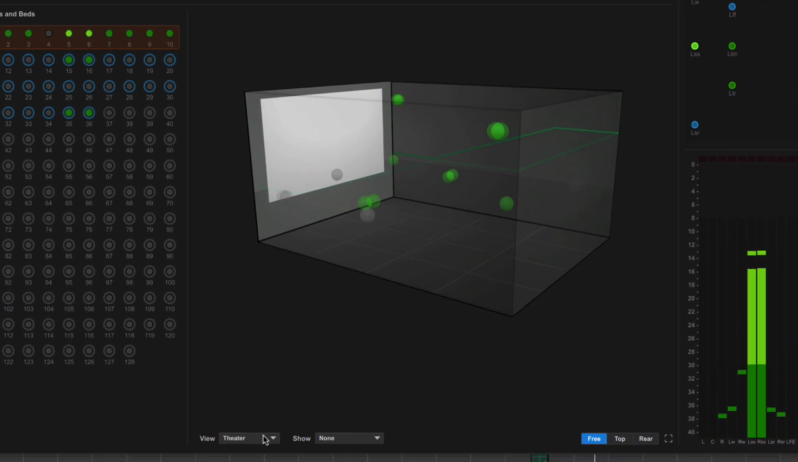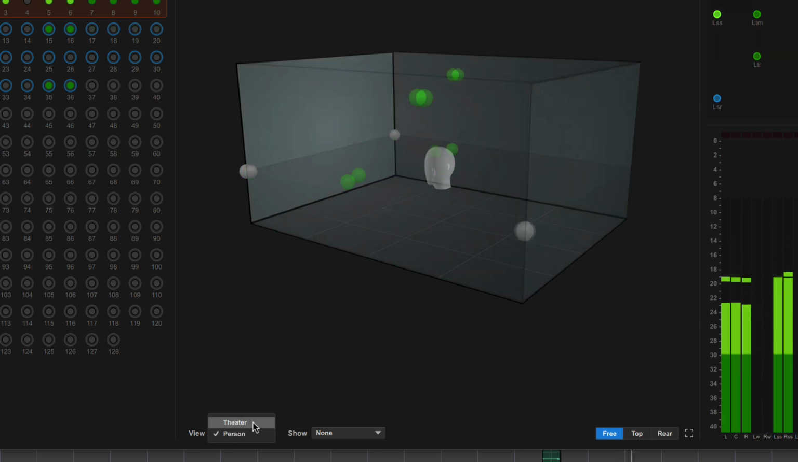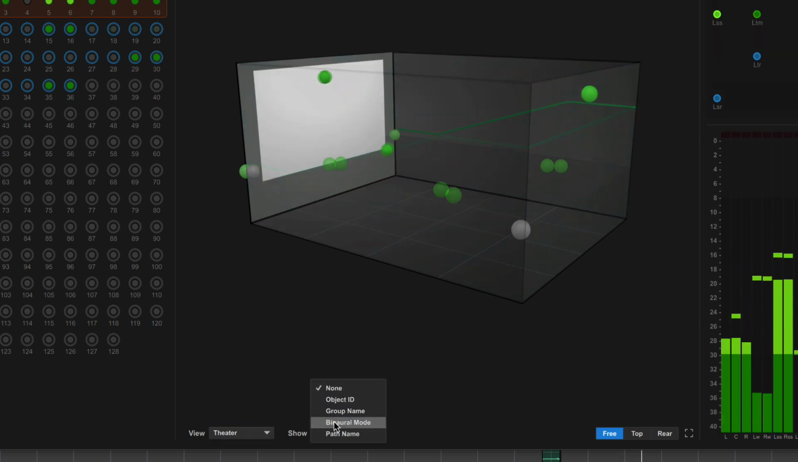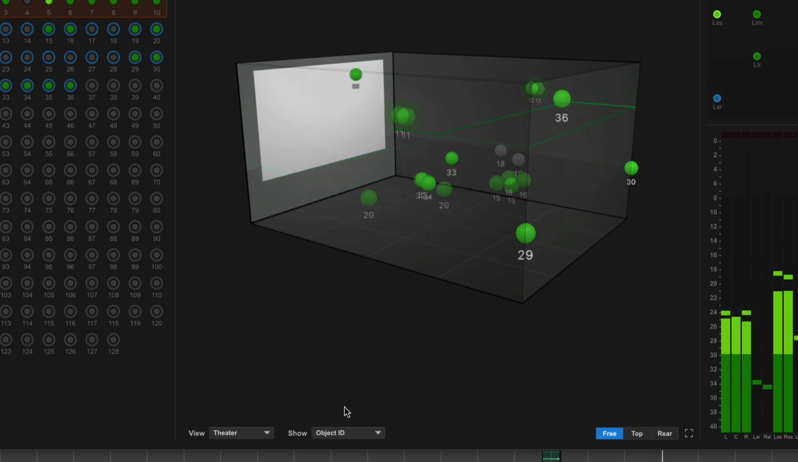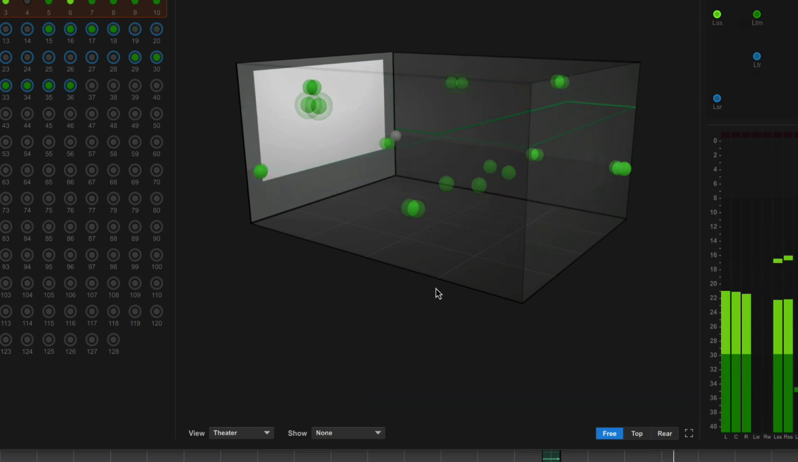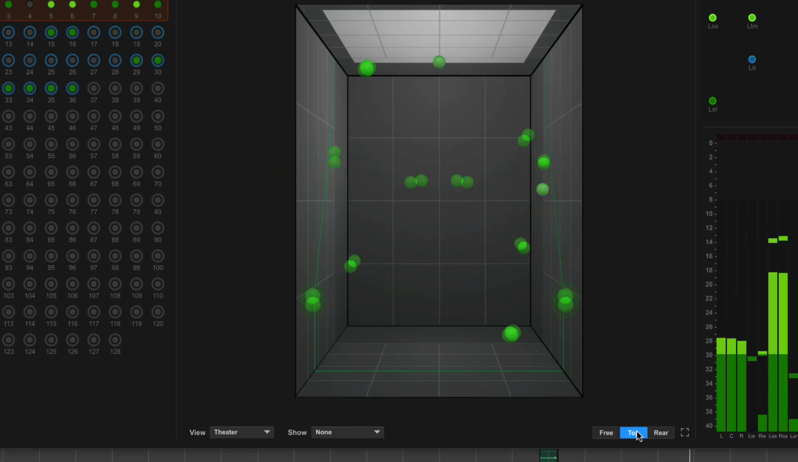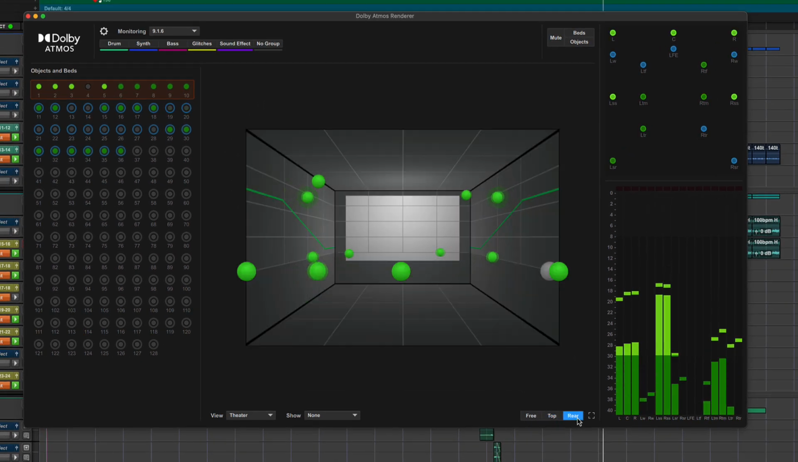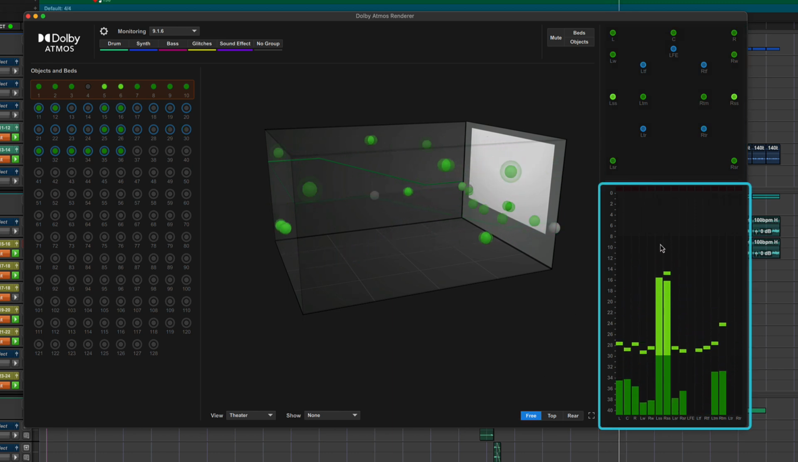The room model can be either a theatre or person view. Under Show are several options of what information can be displayed alongside the object. You can freely move the position by clicking and dragging with your mouse, as well as a few preset positions for top and rear. The top right shows the currently selected monitor format, and below that, a meter.